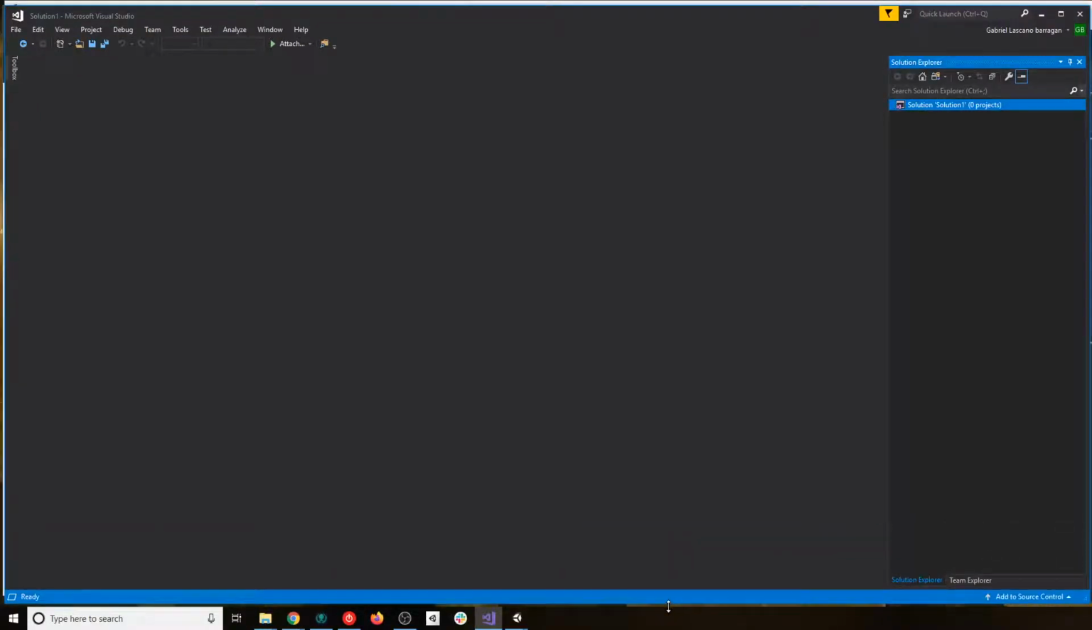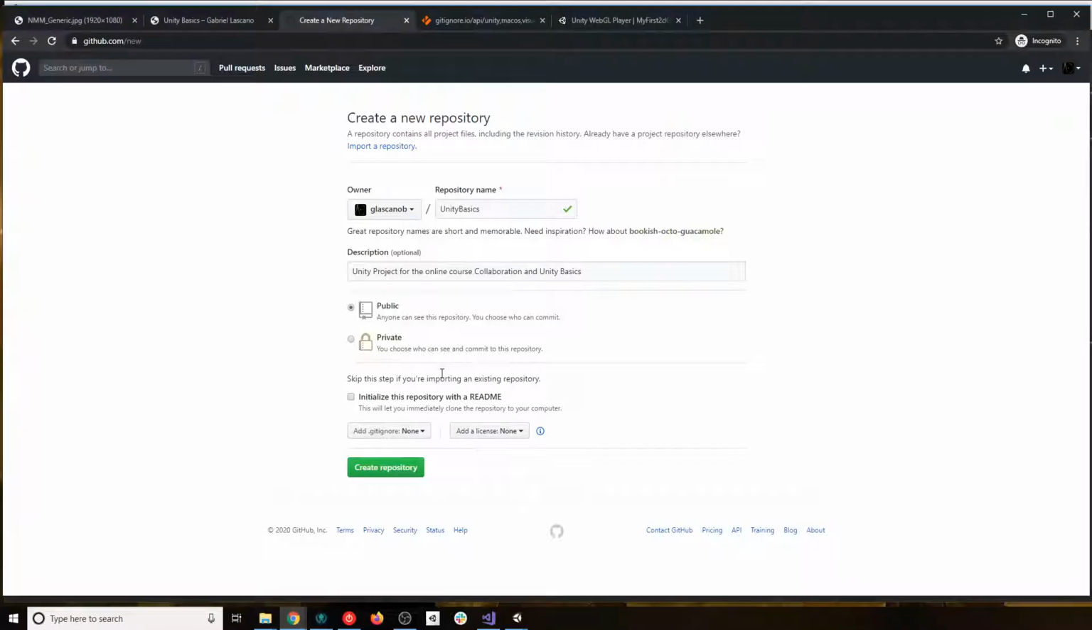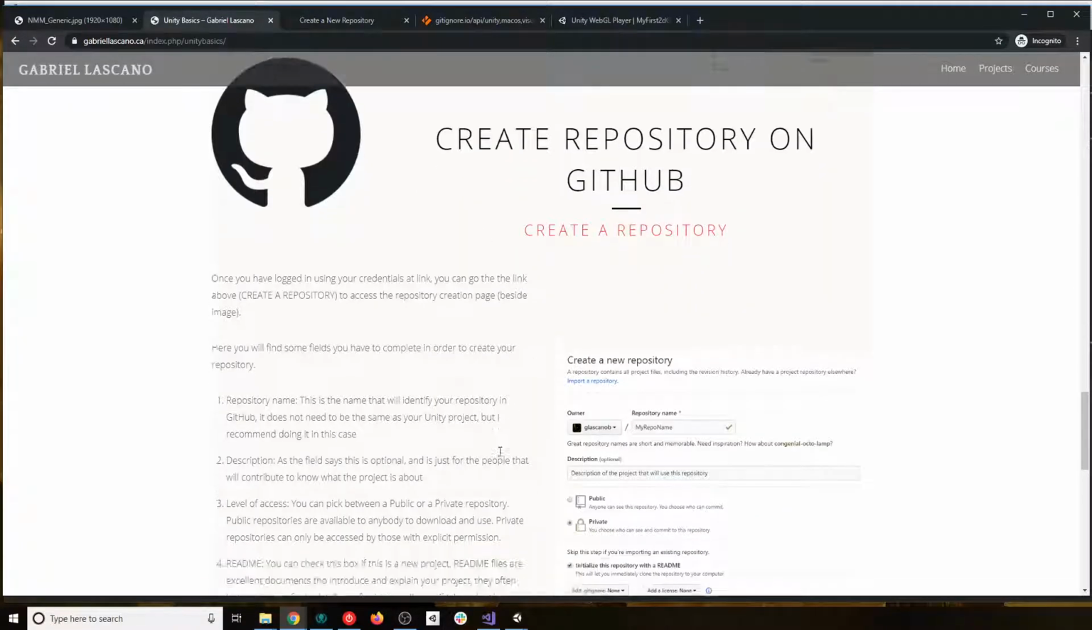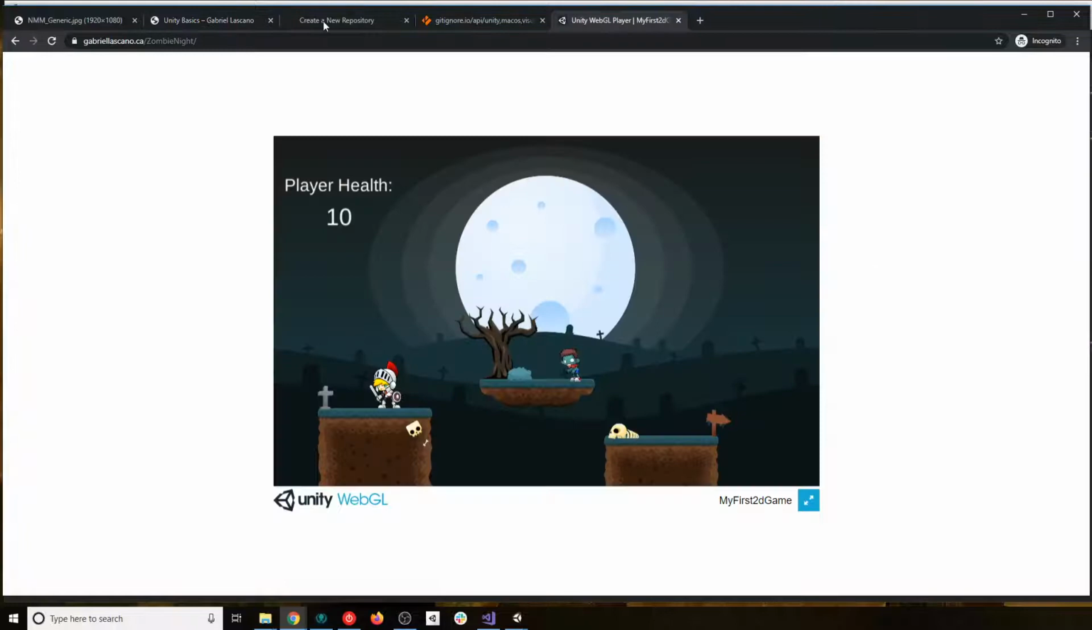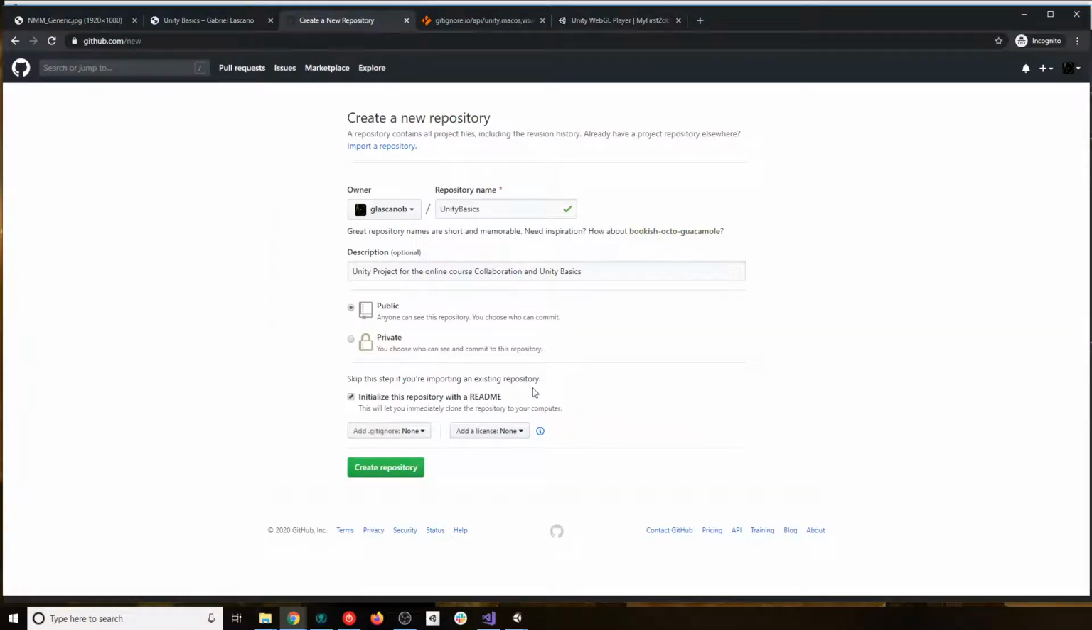Okay, so once we have decided that our repo is going to be public, then we can initialize it with a README. A README file, as I said on my website, is a file that will introduce other people, or even ourselves in the future when we forget what the project is about. As well, it will explain how to use the project, how to deploy it, everything. We can have all the information that we require there. It's very common in software development, and that's why we are going to add it too.